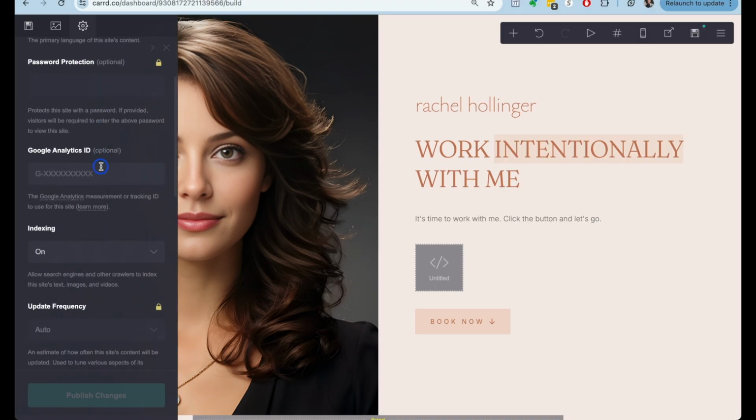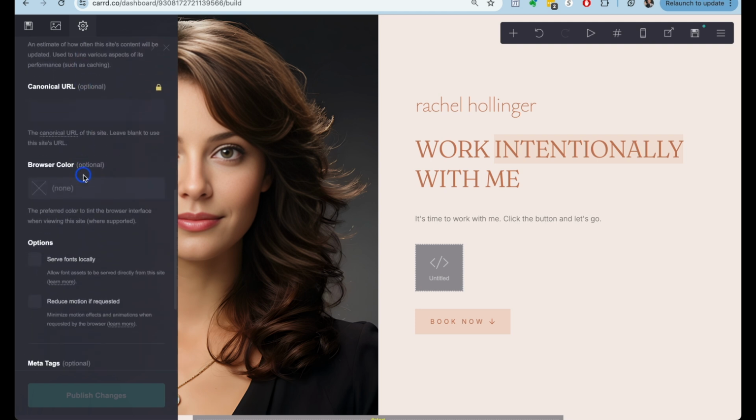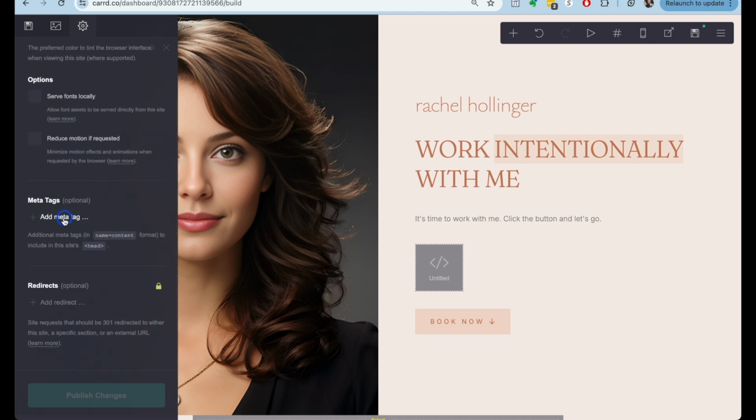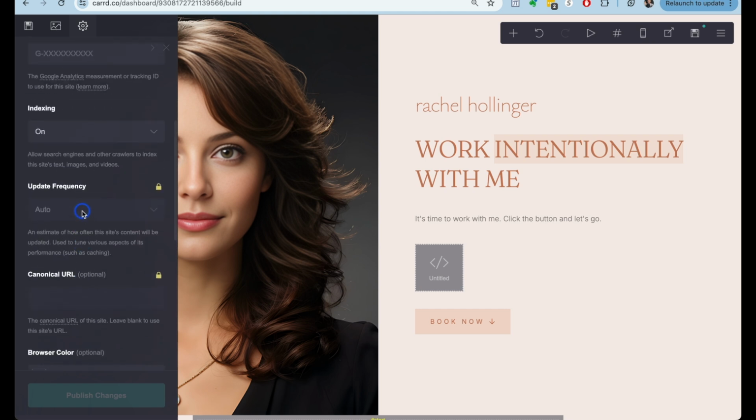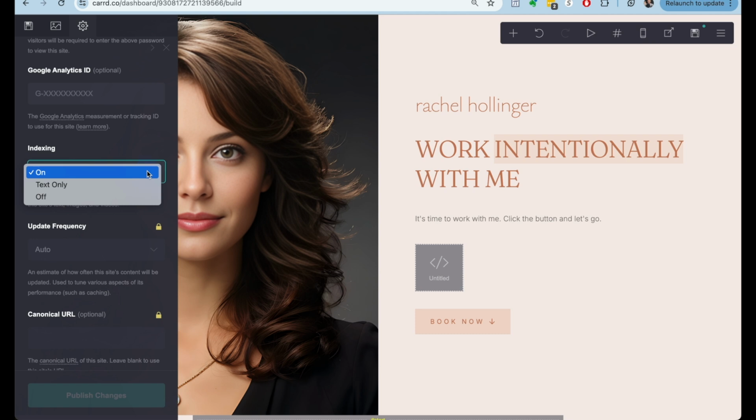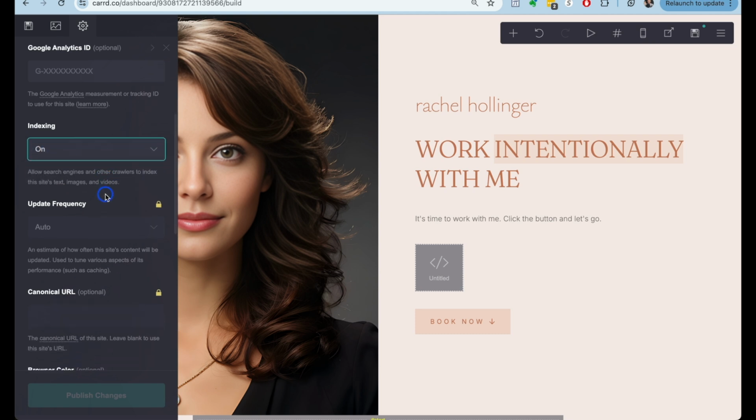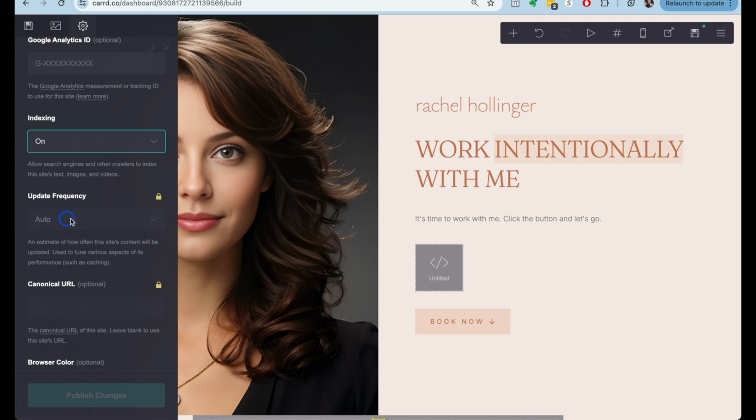Now, with the settings, you can do things like add in your Google Analytics ID to see the analytics for your website. And then if you scroll down, you also have meta tags here, which you can add meta tags to tell Google what it's about. Ensure that if you want your site to be found by search engines on, so it indexes into the search engines. And then update frequency auto as well.